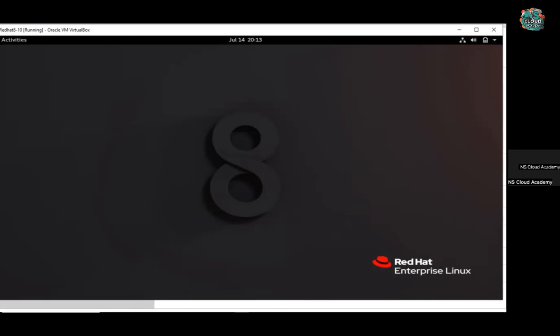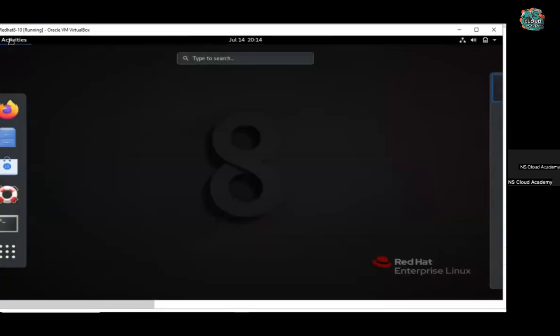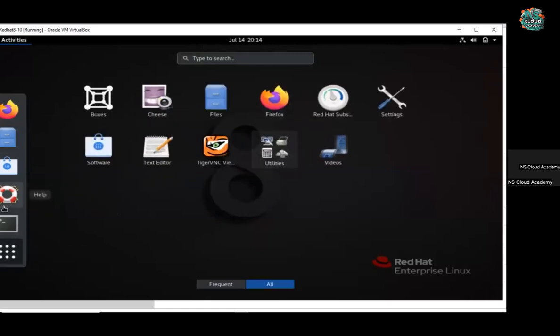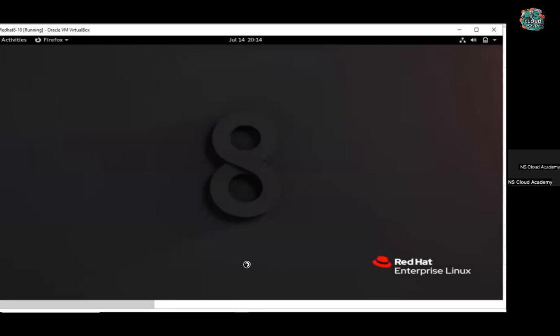Okay, so when you log in, you will see one option here called activities. Once you click on activities, you will find options like browser, file system, software, help, and terminal. And at the end, you have these options. Here you can see all the installations inside the system which are available. Browser means if you want to access the internet, you can definitely use this. Firefox is available by default.